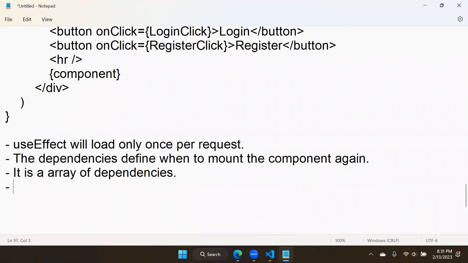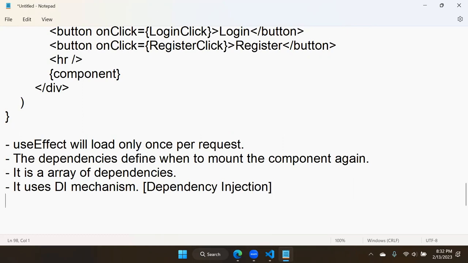Actually, it uses the DI mechanism. DI mechanism means dependency injection. Dependency injection means it will inject a value. Based on that injected value, it will reload the component. That means dependencies will tell when to reload the component again and again. When the reloading of the component should happen again and again, that is managed by dependency.